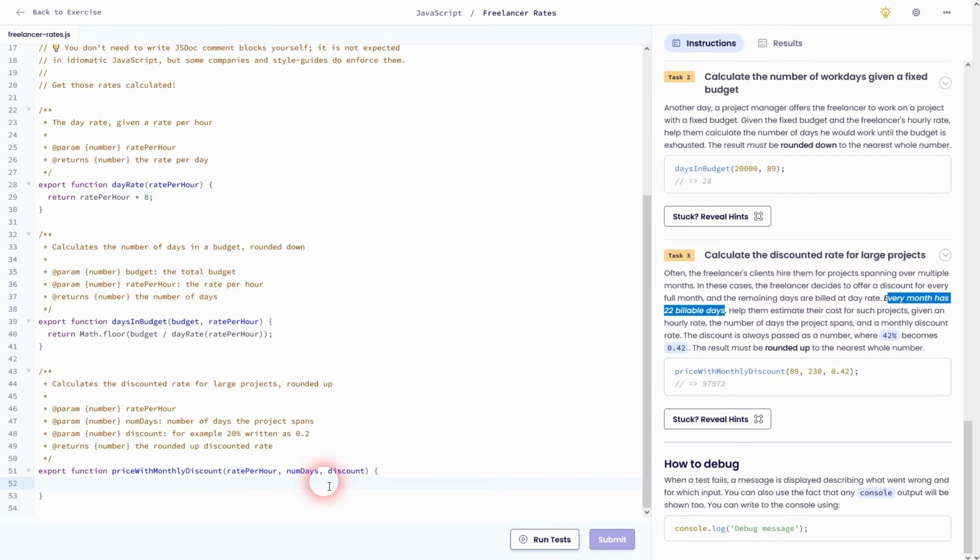And we can see it in the example, the num days. It's set to 230. And we'll have to divide it by 22 to find out how many months that is. And this is going to be our first variable, as I've said. Let's just call it number of month. So you can see it once again here in the example, 230. If we divide that by 22, we would get 10 plus a rest.